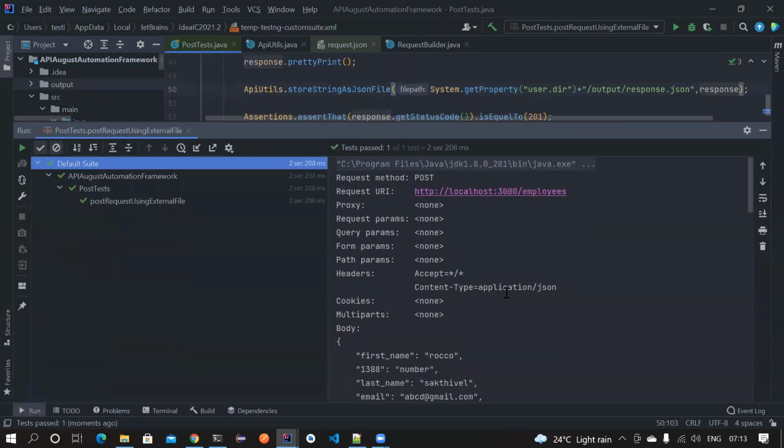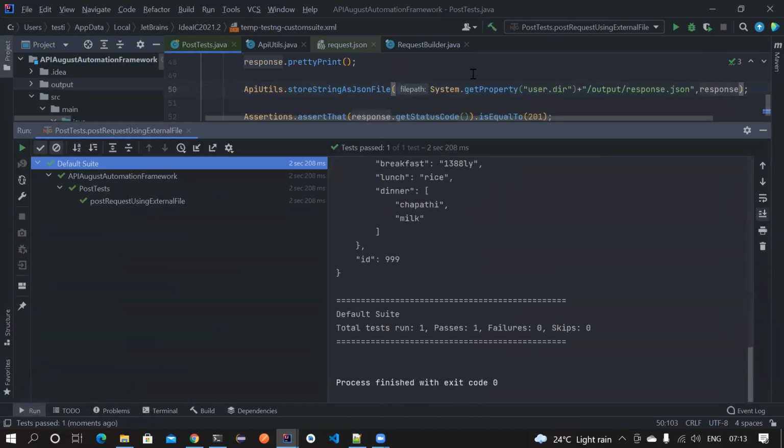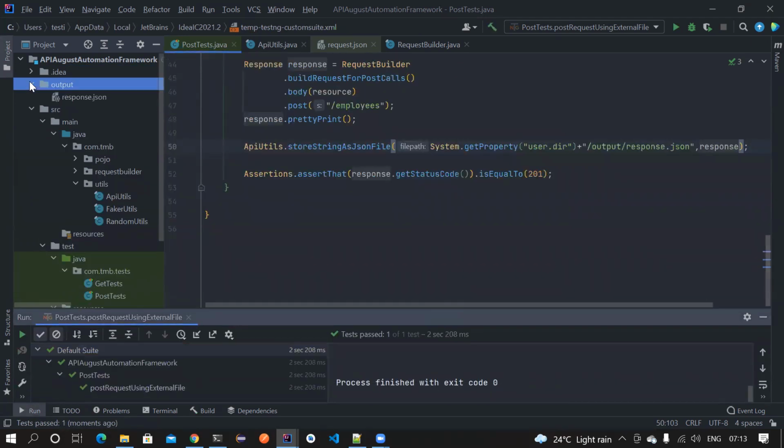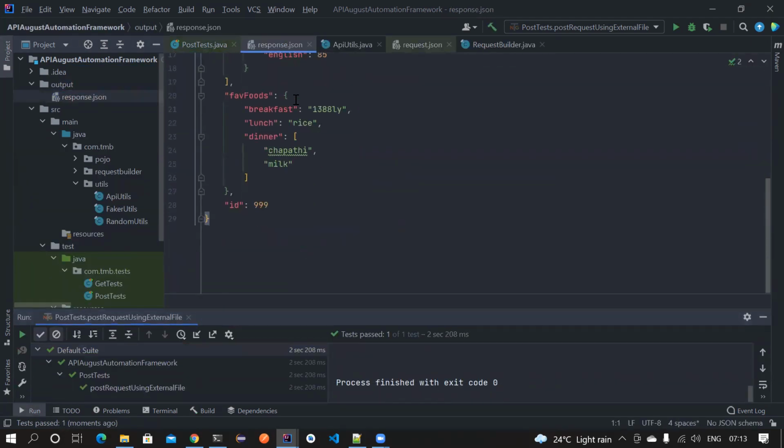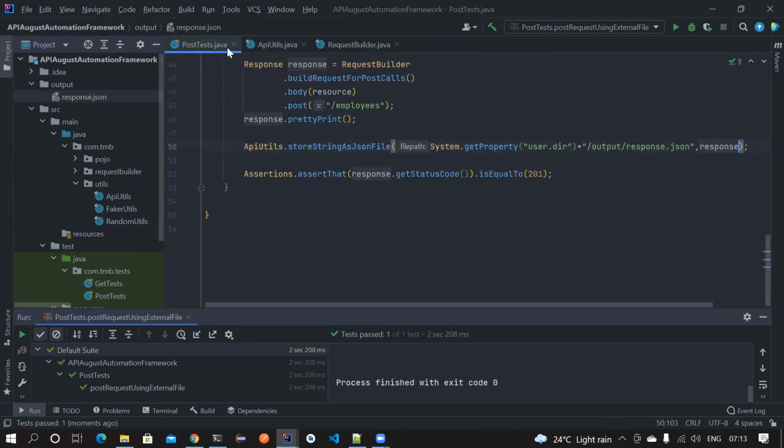Okay, now everything is working fine. Good. So let's go to the output directory and then check the response. Yeah, we have the response here as well. Good, guys. So this is all the utilities we have. We have everything here. Again, you can do the static imports yourself.